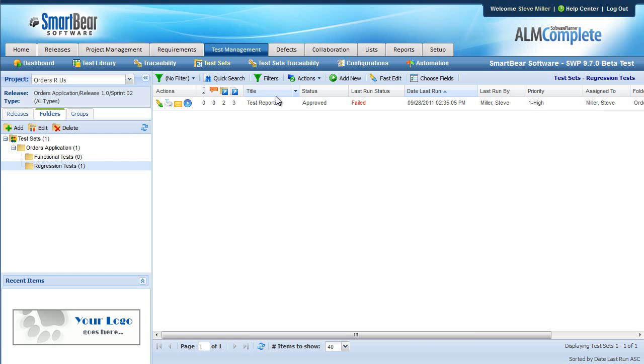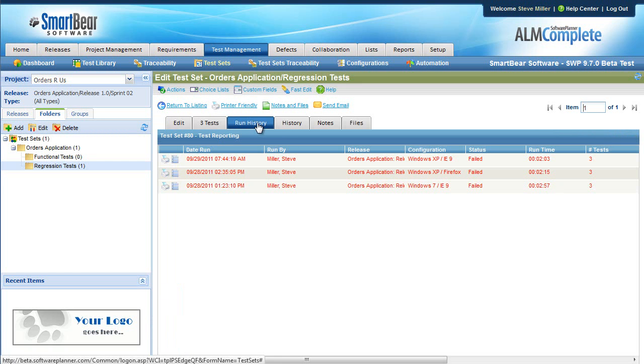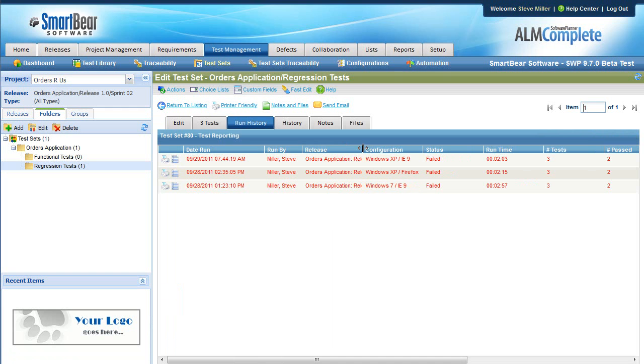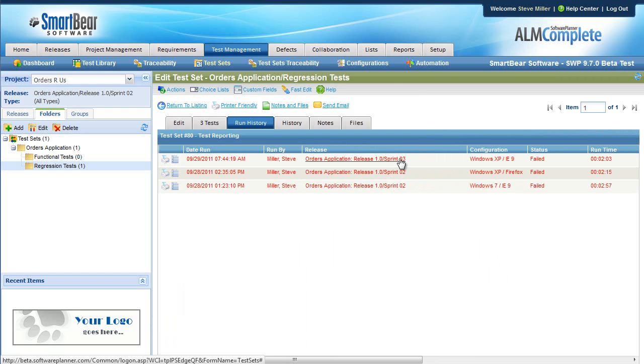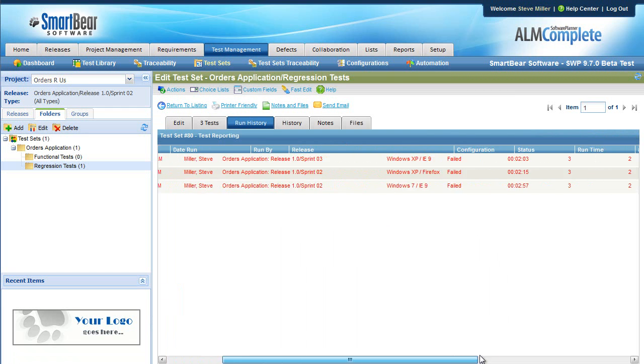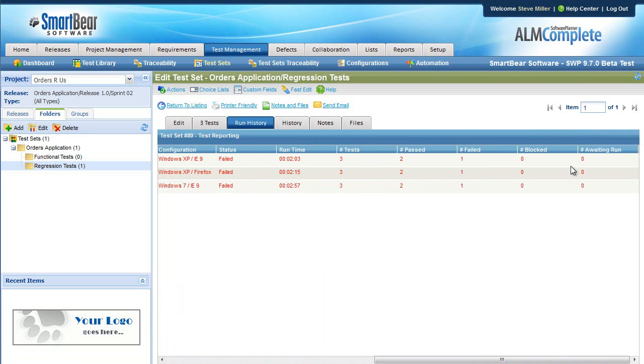Now, as you do these tests, you'll be able to come in and look at the run history, and it'll show you what release or sprint you ran these in. You can see that that one was run in sprint 3. It'll show you what configuration you ran it in, how long it took to run, what passed and failed.